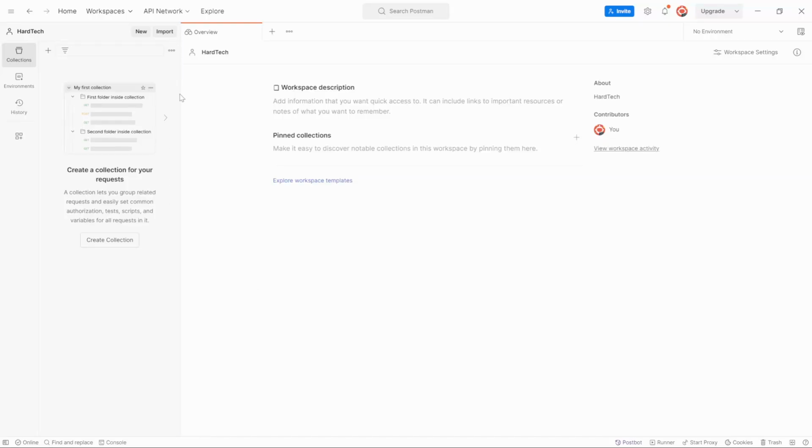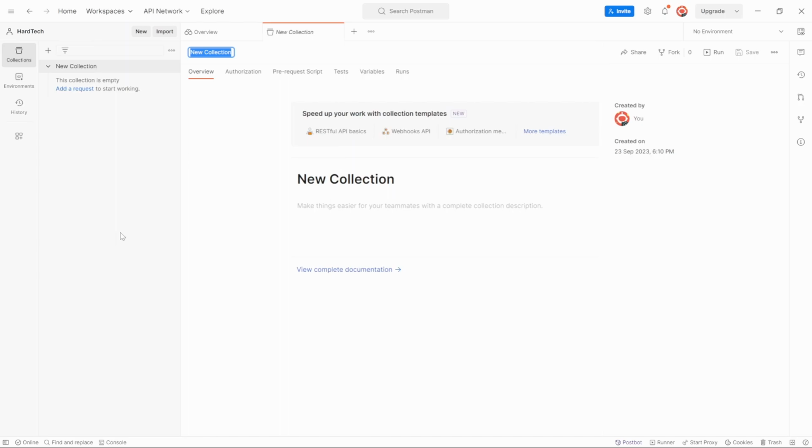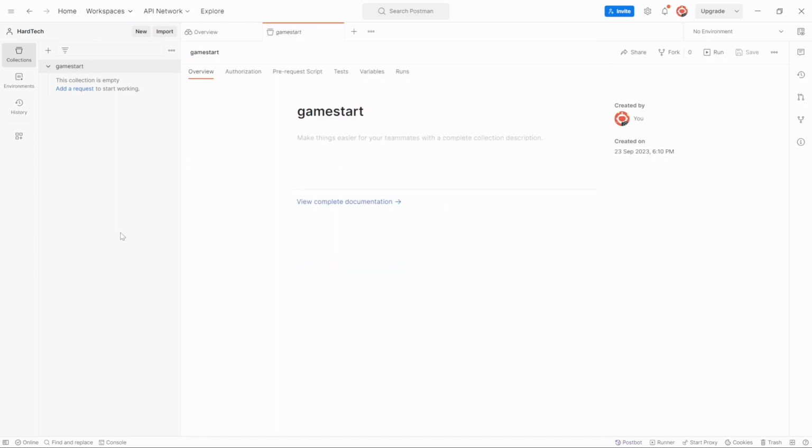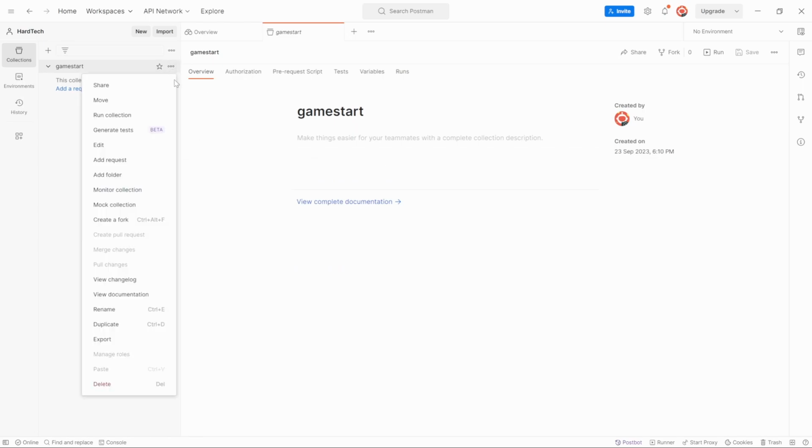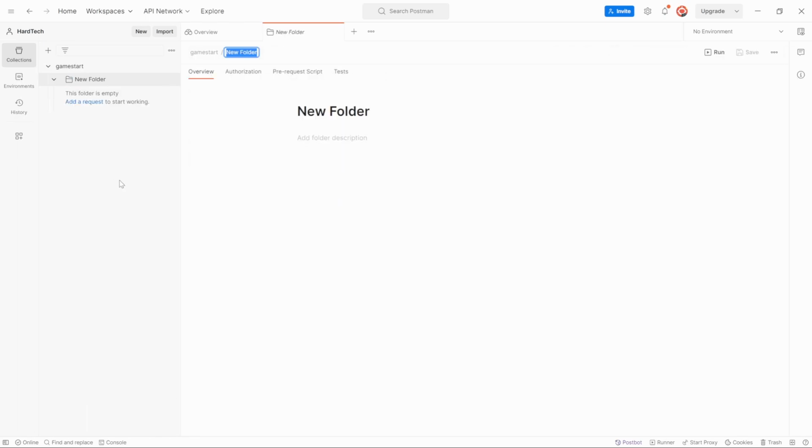So this is Postman, and this is how the interface looks. If we go to create collection, we are just going to create a new collection. I'll call that one game start. And then in here, we add a new folder. Add folder. We can call it games. So the collection is going to hold the resources, and then the folder is going to hold that particular API.